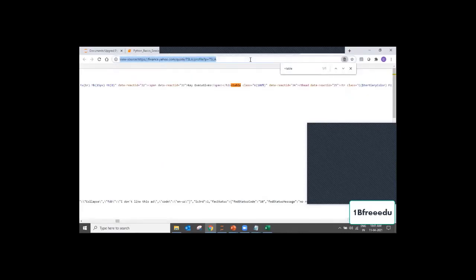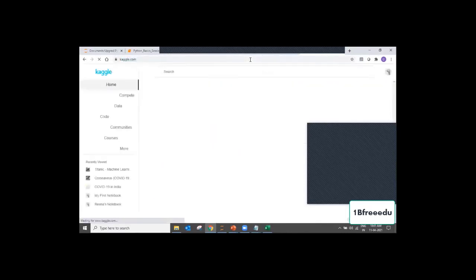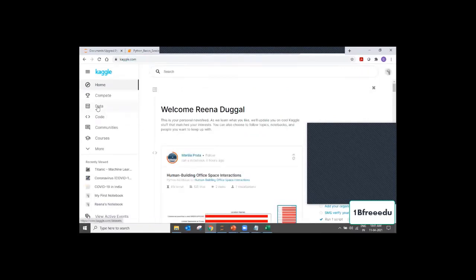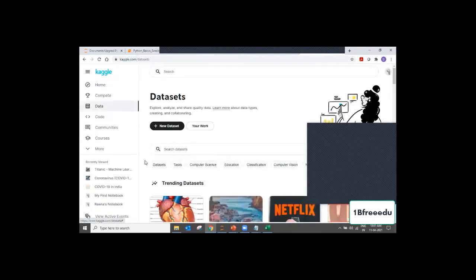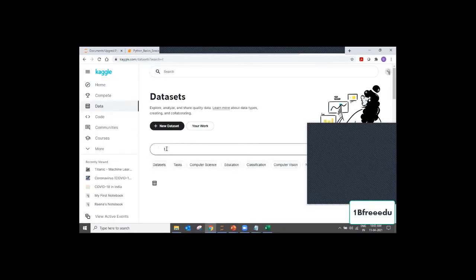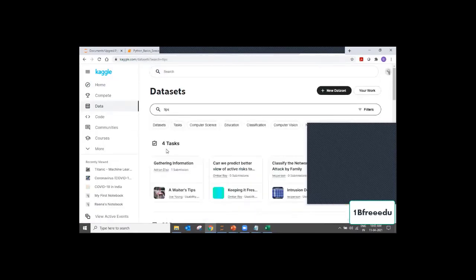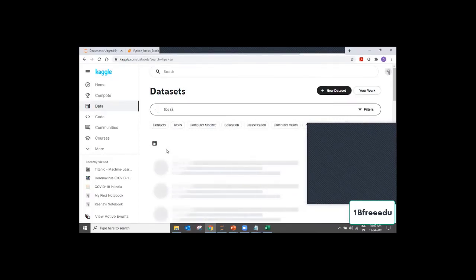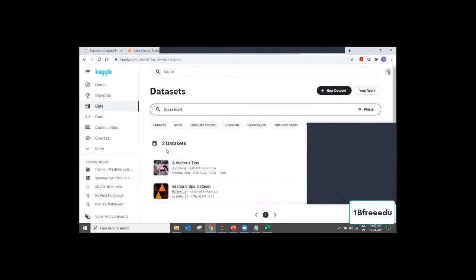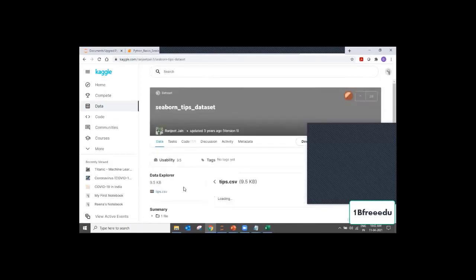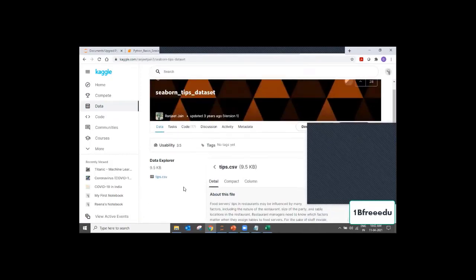So for that, let me go to Kaggle website. And I know I have to fetch a data set. Its name is tips. It has information about how much tips was given in a restaurant. And I know that there are many tips databases. It is coming from a particular library called Seaborn. So I'm just searching for that. It has given me this one. So let's see the Seaborn tips data set. Go there. Yes, this is the file that I'm looking for.